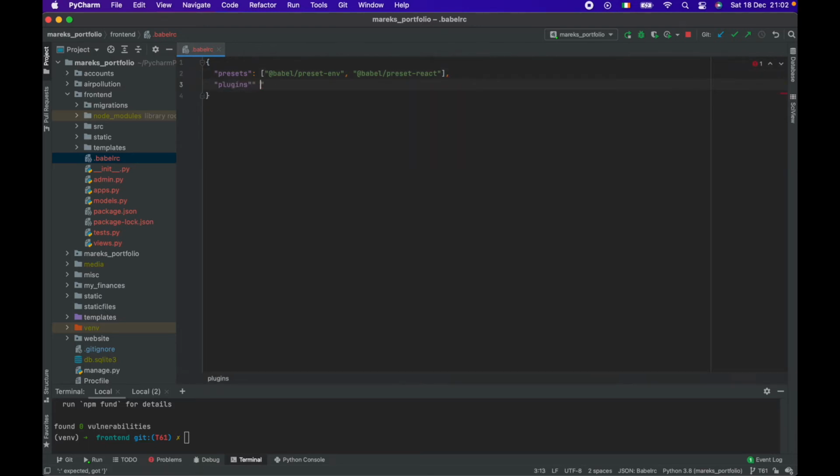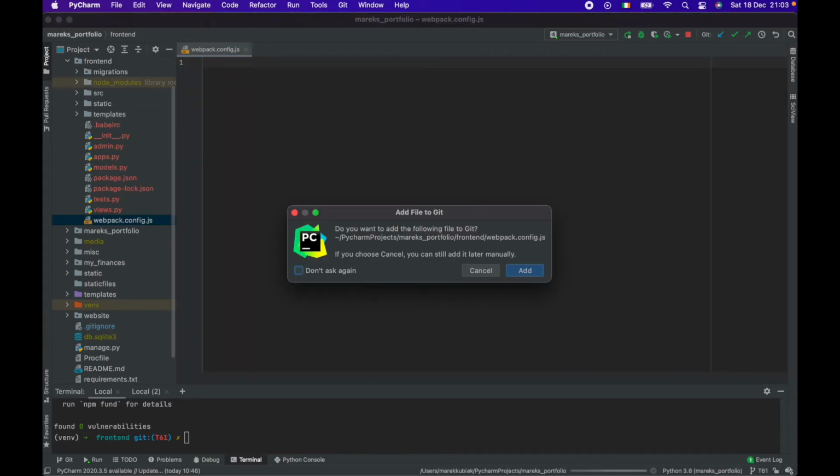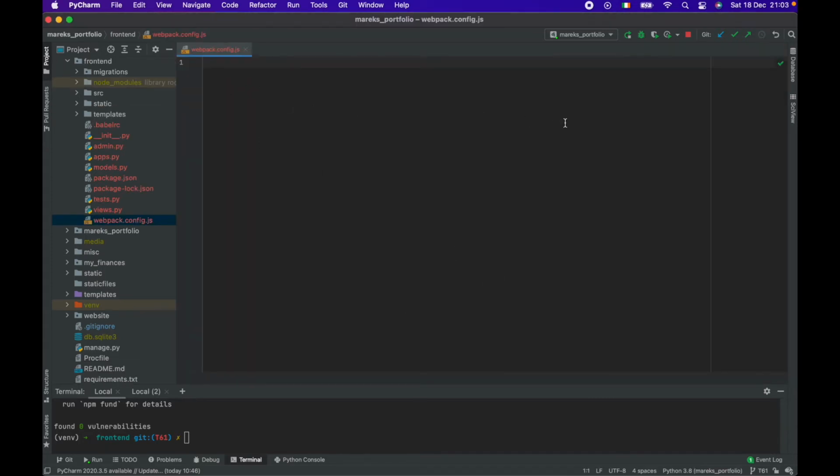Okay. And we also installed that plugin. So plugins. Oops. That was supposed to be a colon. And that's going to be transform-class-properties. Okay, so that's done. Another one is another file, bear with me, called webpack.config.js. So it's a JavaScript file. We'll do that later. I'm not going to retype it.